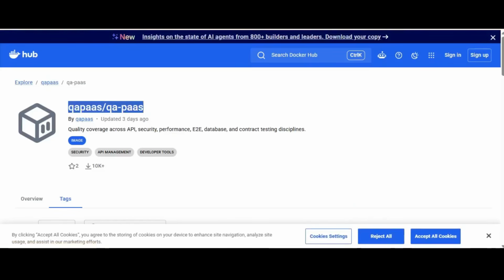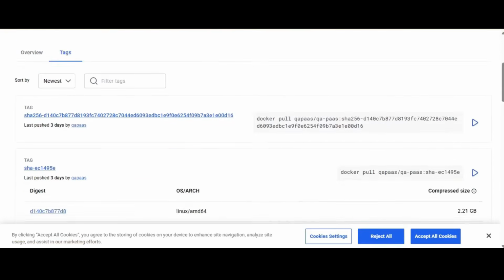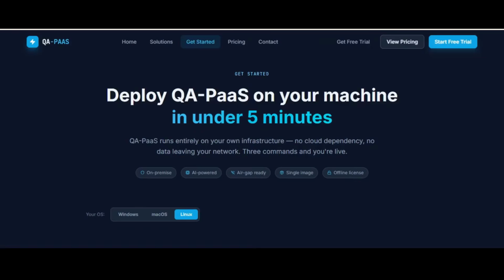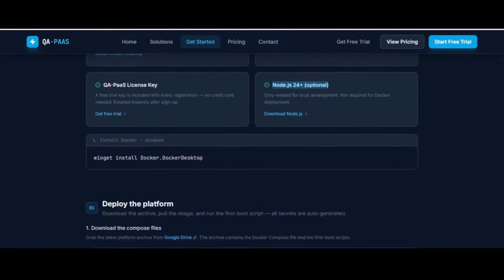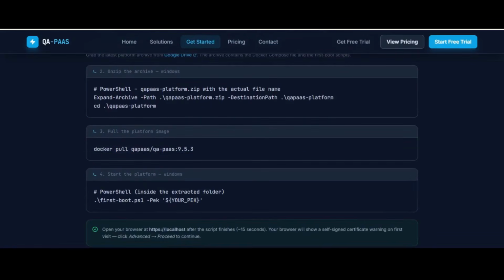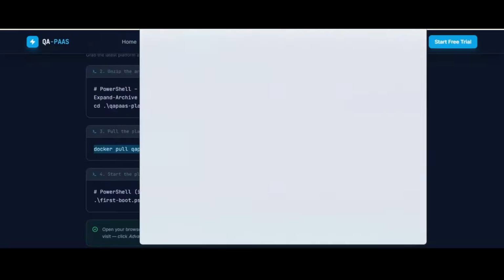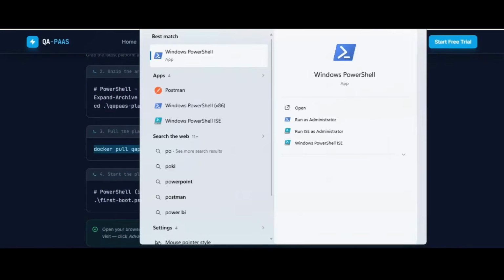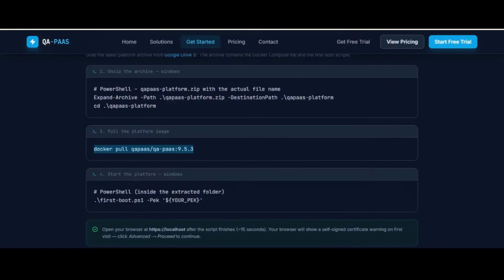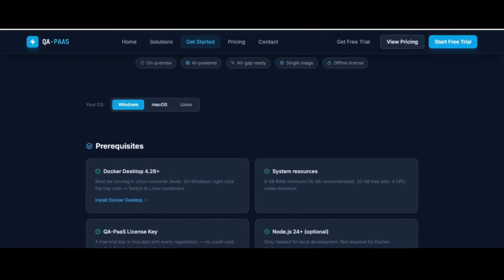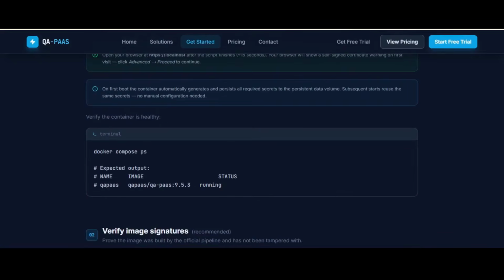The second step is to pull the QA-PaaS Docker image. The image is available through the public Docker Hub repository. QA-PaaS is designed to make professional testing accessible to software testers and engineering teams. The Docker image is publicly available on Docker Hub. Open PowerShell or your preferred terminal. Whether you're using Windows, Linux, or macOS, simply open the terminal available on your operating system.